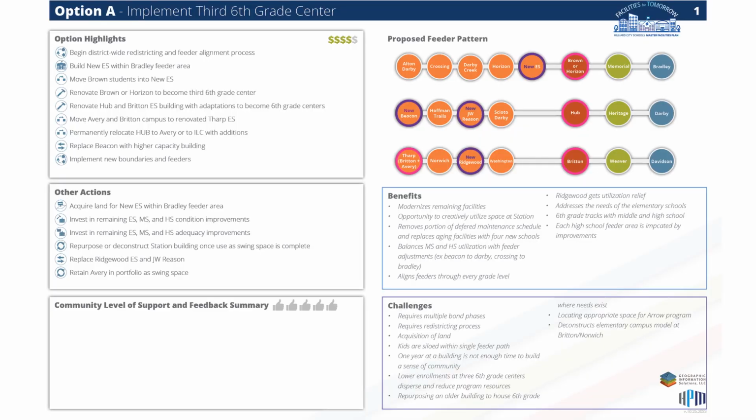Option A, implementation of a third sixth grade center. This option requires renovation and repurposing of existing spaces and the construction of new spaces in order to be implemented. Highlights include the conversion of either Brown or Horizon Elementary into a sixth grade center after appropriate renovations, and moves those students into a newly constructed elementary in the Bradley High School feeder area.